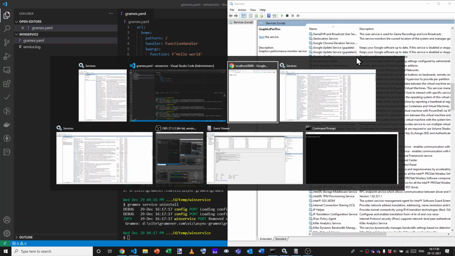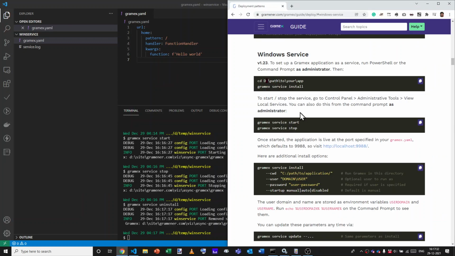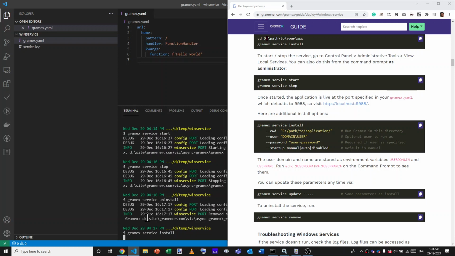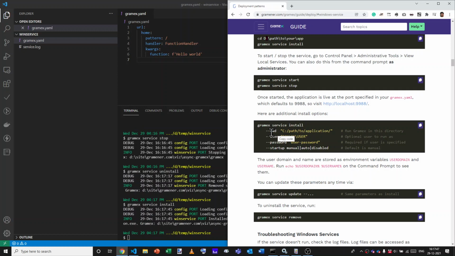So that was the smooth path where you can install a service, start, stop. You can also change some of the options. So let's run Gramix service install. When it's installing, you can provide a set of options. CWD specifies where it should run from. By default, it'll take the directory where you run it from, but you can change that to any other directory. The name of the user to run it as, the password for that user, and the startup mode.